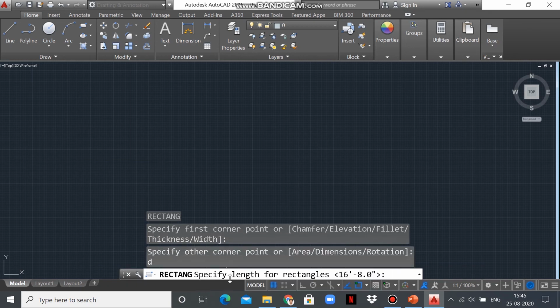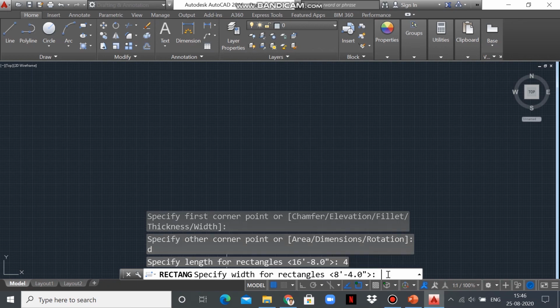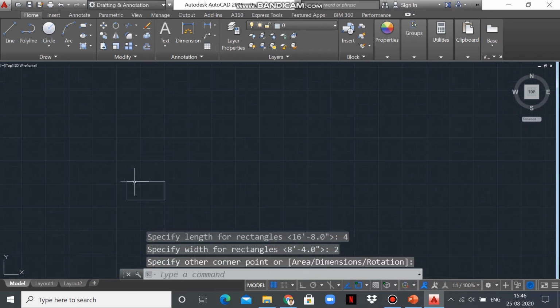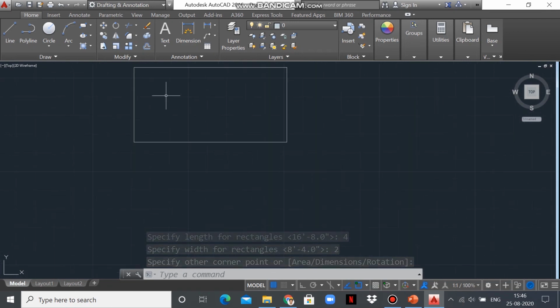Now specify the length for the rectangle. So I'm going to type 4 feet. Press enter. Now again I am going to give the width value for the rectangle, 2 feet, enter. Here we can now see our rectangle is drawn.